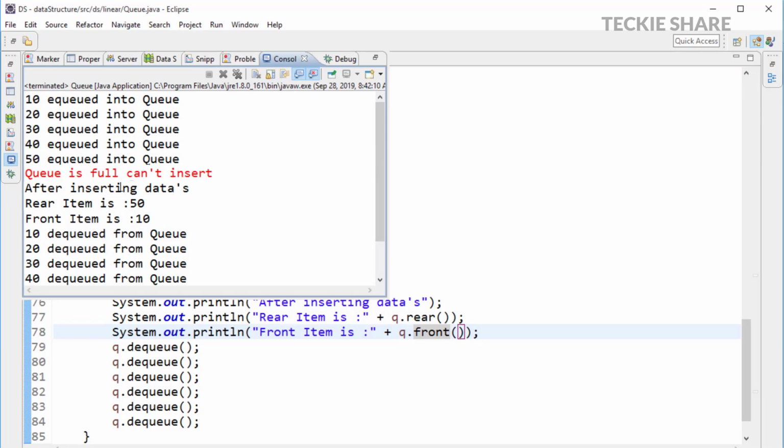Exactly, the rear returns the last inserted value 50. Likewise, the front returns the first inserted value. In our case, 10 is the first inserted value, so it returns the value 10 for this method. So that's all about the queue data structure in Java.